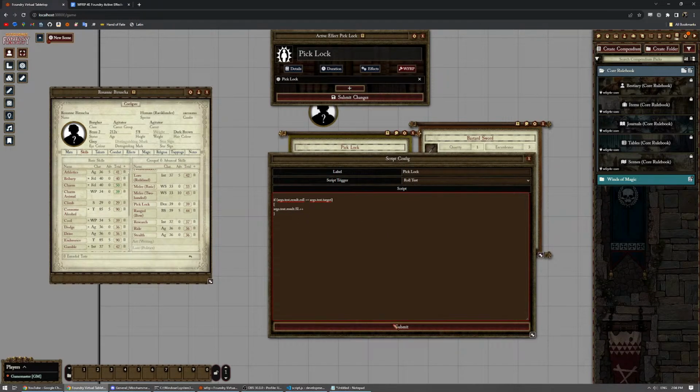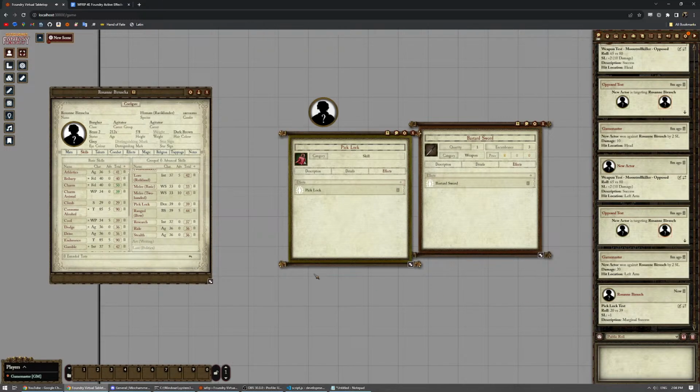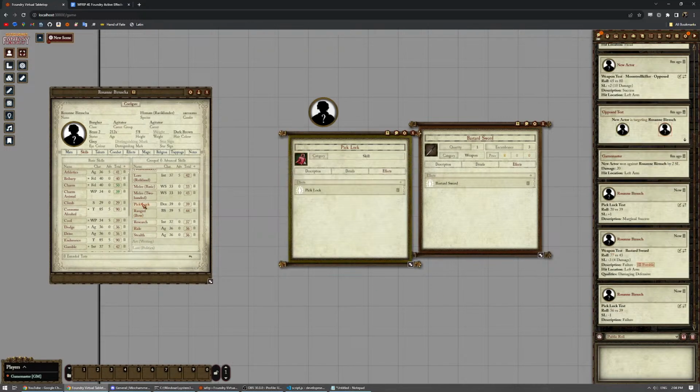And this should still work. Okay, we'll see. So pick lock. Oh, it needs to fail, I think. Yeah, so 56 versus 39 should have been -2. Now it's -1 because we added an SL according to practical.